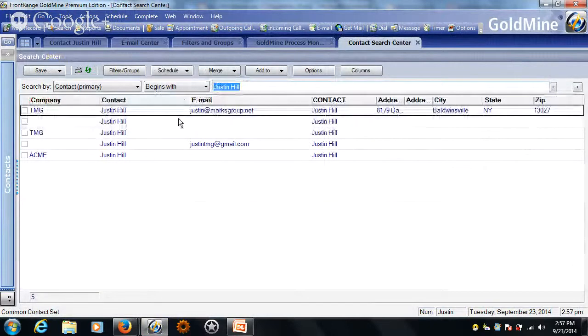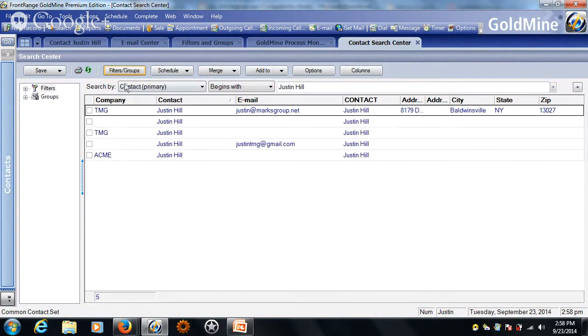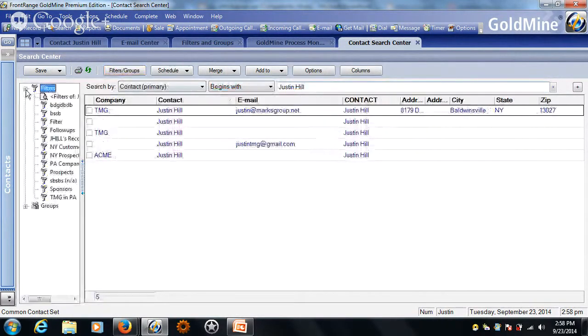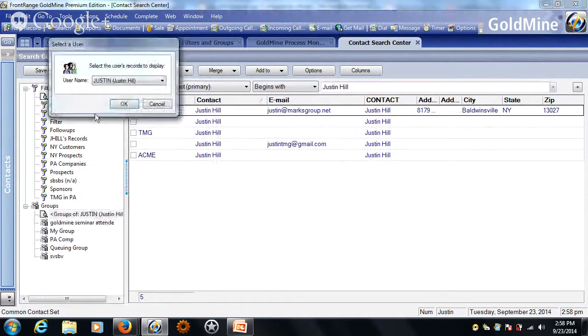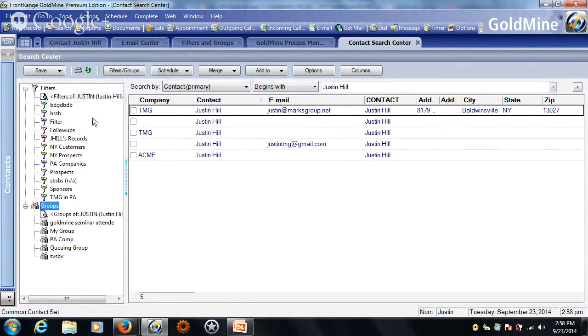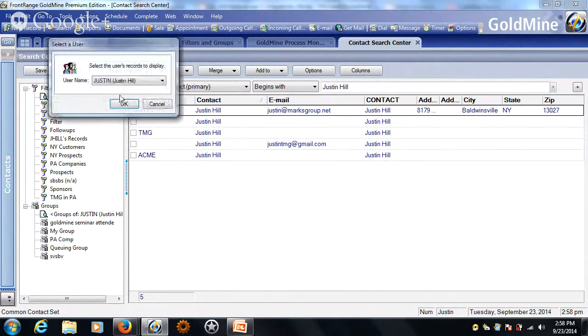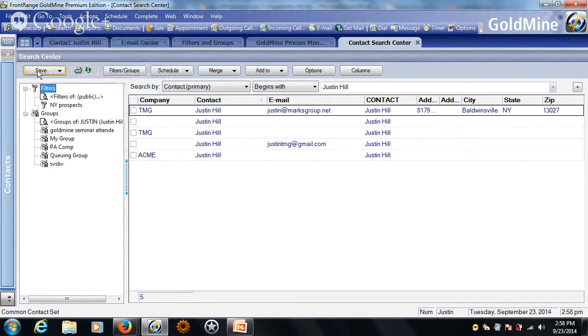Okay, so now that I'm in the Search Center, a couple of things that I can do with filters. The first thing, the easiest thing to do, is to reveal my filters and groups using this Filters Groups button here. And what that does is reveal any filters or groups that I have listed. In this case, it defaults to my username. Of course, if you've been using a public area for your filters, you can certainly change it by clicking on your name here and selecting the public area thusly.